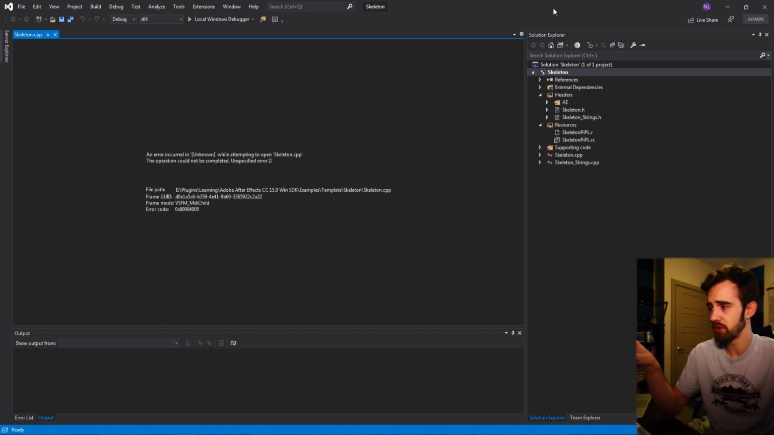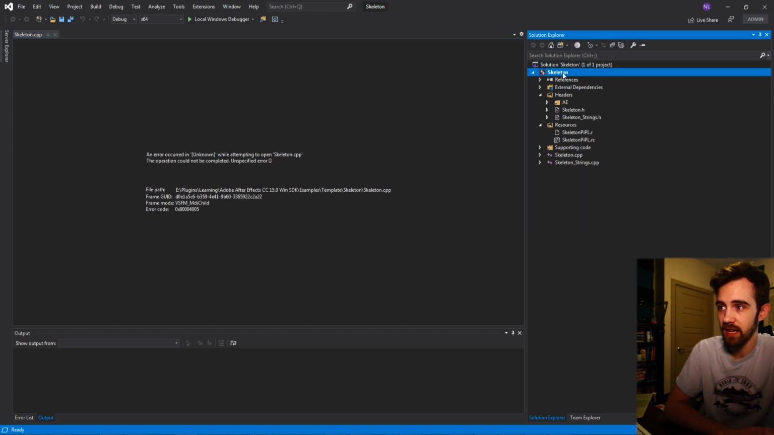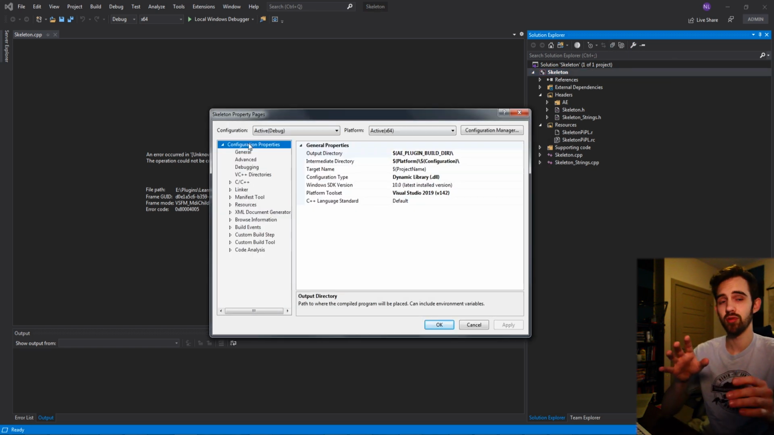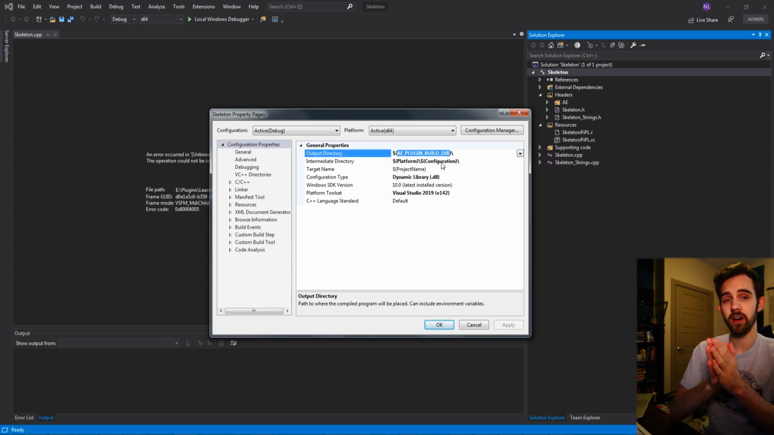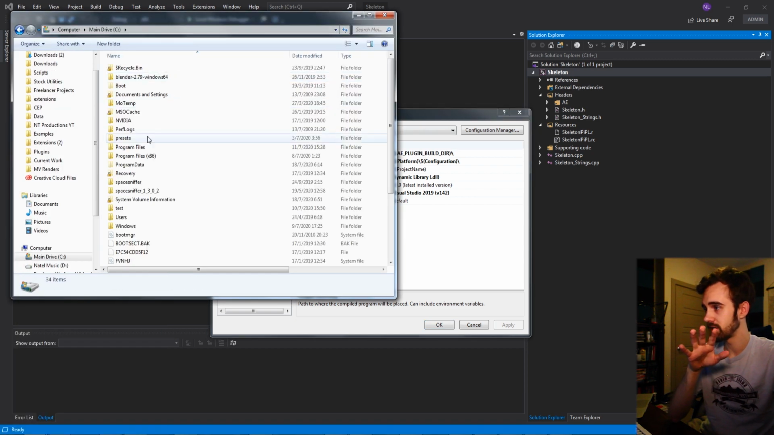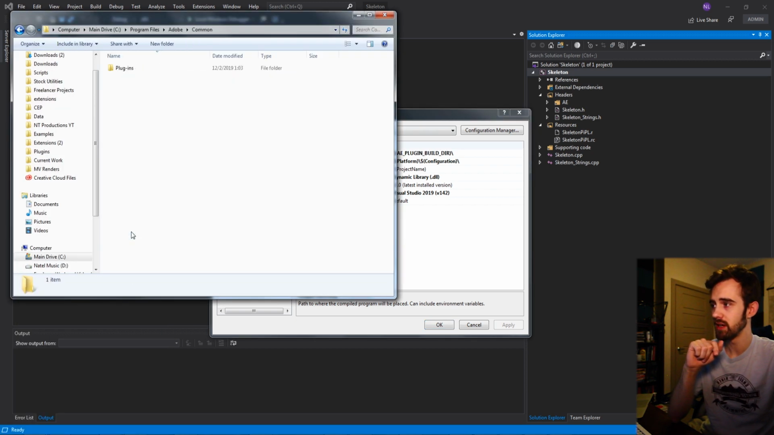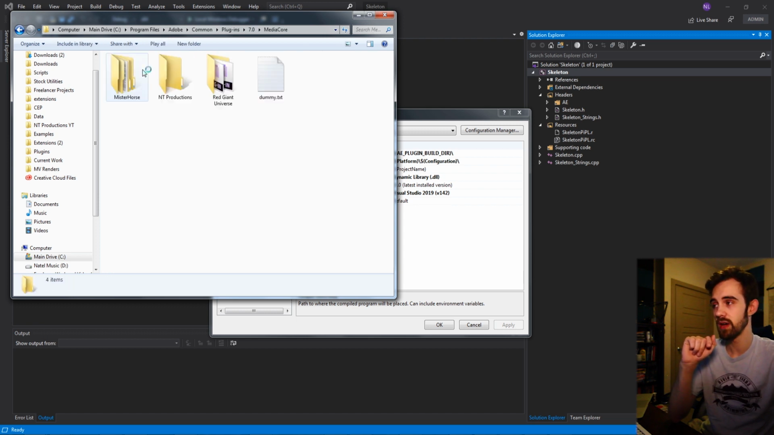So in order for Visual Studio to spit out our plugin file in the right location, we need to tell it where. So once we load our skeleton project, we're going to select the level of our skeleton right below the solution, so the project here, and then we're going to hit properties. Inside of properties contains a lot of the information that Visual Studio needs to reference our plugin SDK and other things. So what we're going to do is be setting up an environment variable called output directory, which is going to be referencing our After Effects plugin folder. On our actual computer, this is going to be in C, Program Files, Adobe, Common, Plugins 7.0, and Media Core.